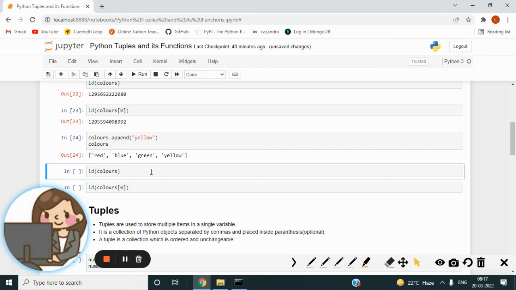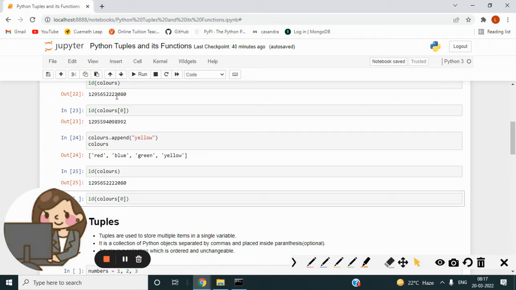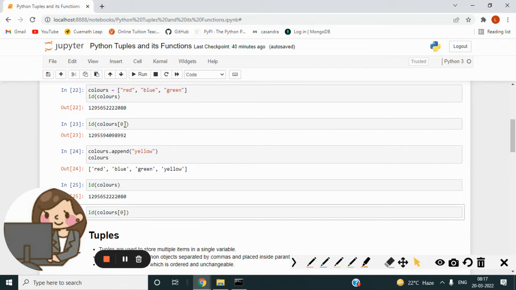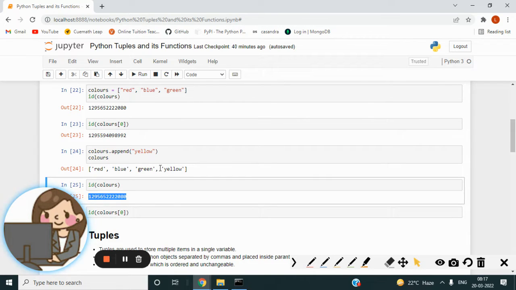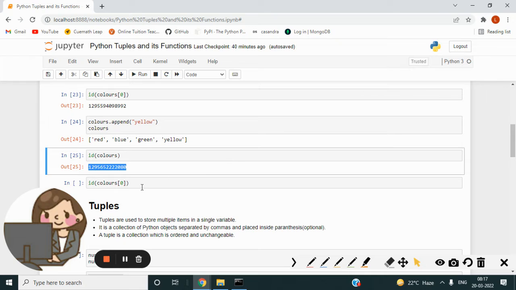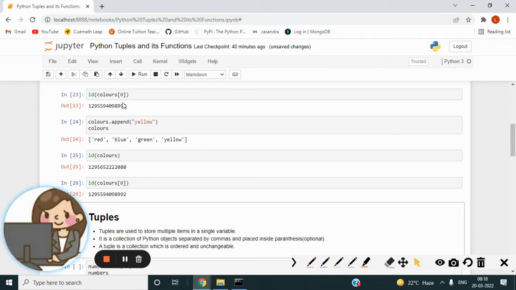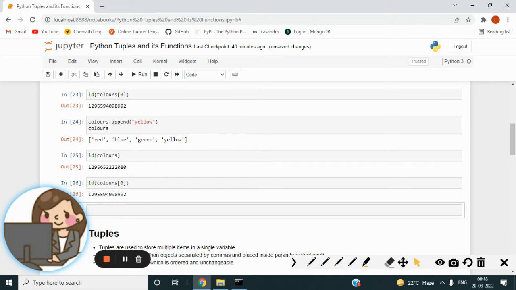Now let me check the ID of the list again. See, it remains the same. The ID was this one earlier, and here also it is the same. So even though the list is changed, the ID remains the same. Now let me check the ID of the first element in the list. It remains the same because we didn't change anything there. But suppose I change the first element in the list.